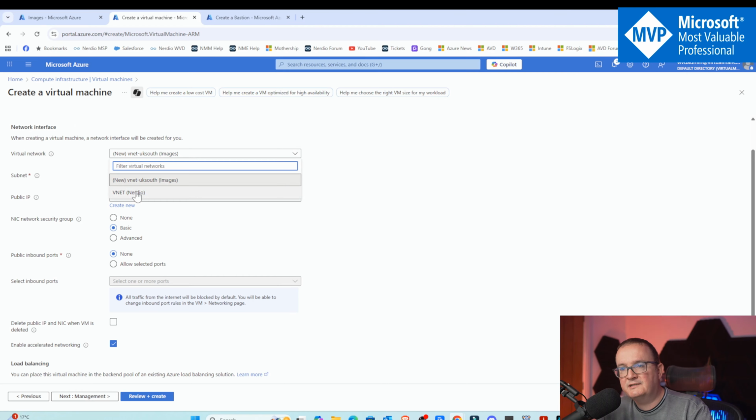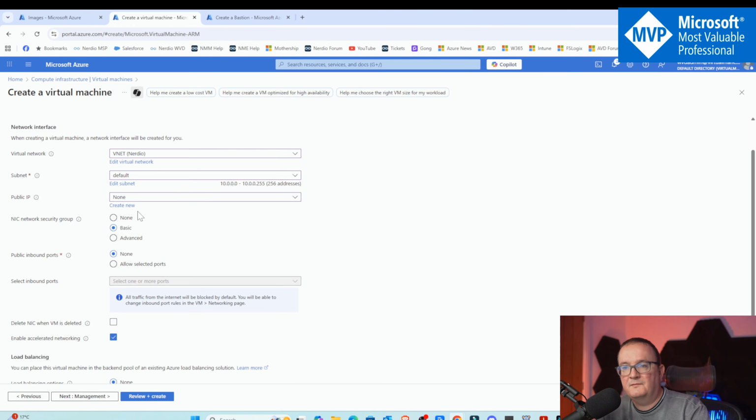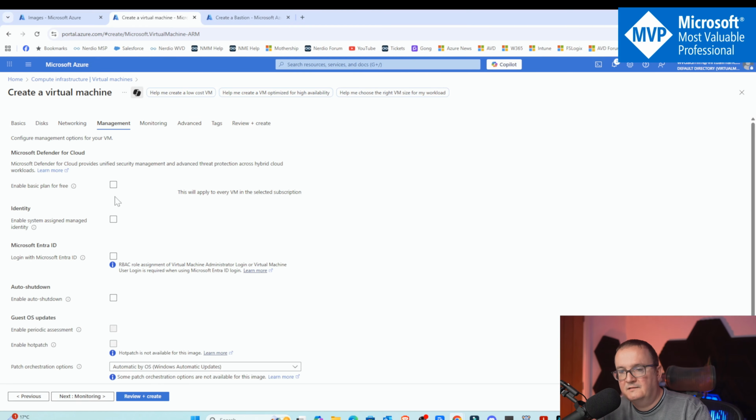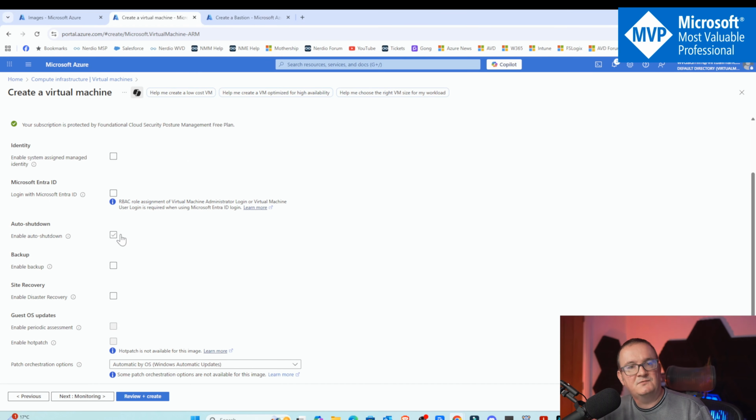So we're just going to select the existing VNet that we've got. We don't need a public IP address. Like I say, we're going to use Bastion for that. Select inbound ports, and delete NIC when VM is deleted, yes please. Enable accelerated networking, and we don't need to do any load balancing either. Next, management, we don't need to do anything here. You can enable auto shutdown just in case you leave that VM running or something. So we can just leave those at default.